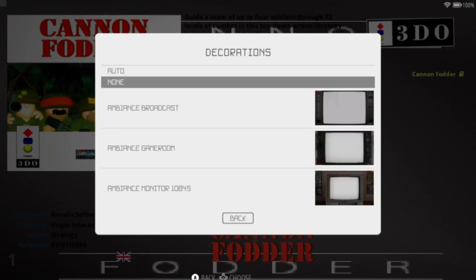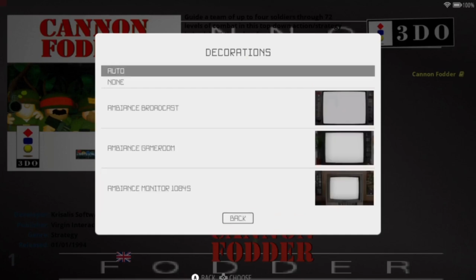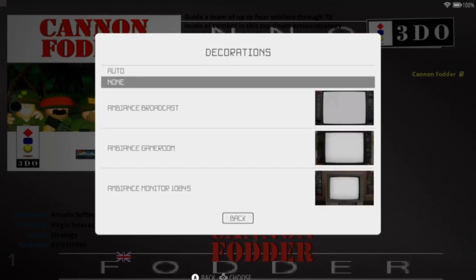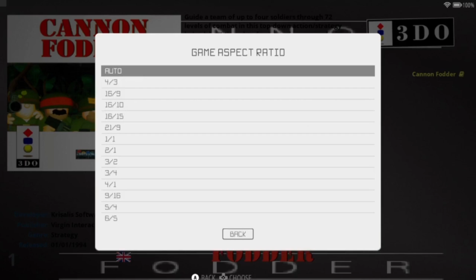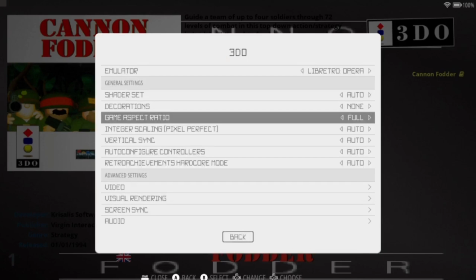Now, normally, if you want to full screen one of your games, you will need to select none. If you leave a decoration in place and select aspect ratio to full, which I'm going to show you in a minute, then your game is going to be cropped off by those decorations. So I'm going to select none on this. Game aspect ratio. So with Retrobat, by selecting auto, it's going to select for you the next option, which is 4:3 aspect ratio. Now, because I removed the decorations, I'm going to put this to full.